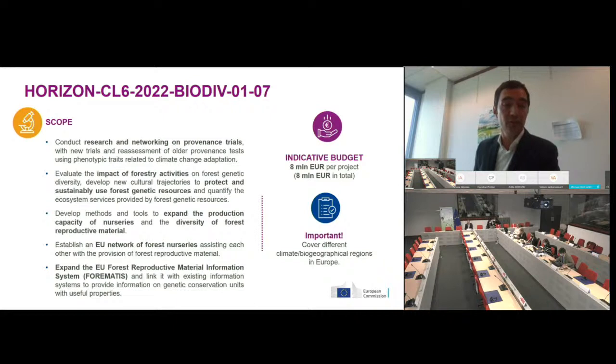Proposals will also develop methods and tools to expand the production capacity of nurseries and the diversity of forest reproductive material. An important point is also that they will establish a network of nurseries which are assisting each other with the provision of forest reproductive material. And last but not least, they will also expand the FORGENIS, the EU Forest Reproductive Material Information System, to provide information on genetic conservation units with useful properties.